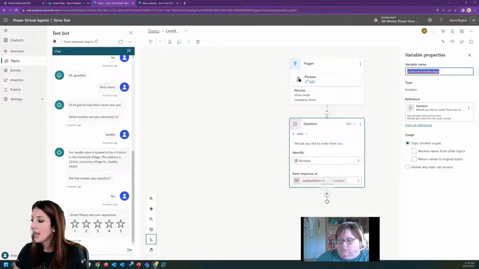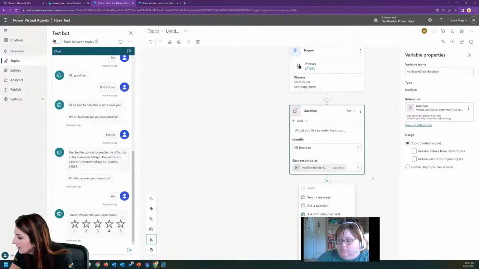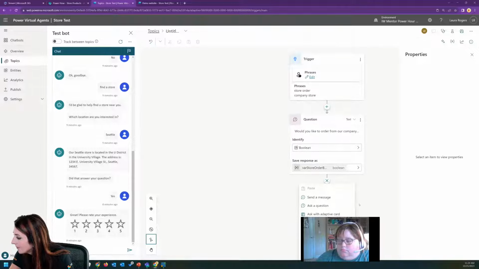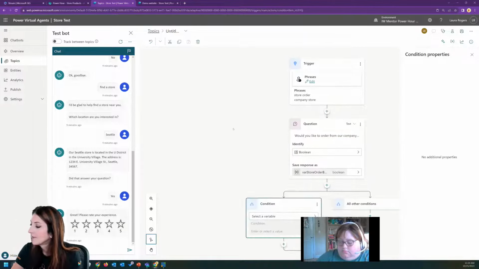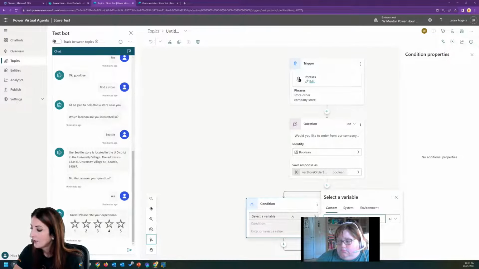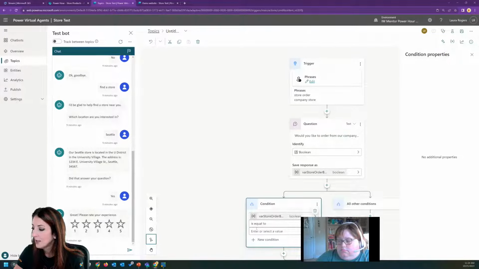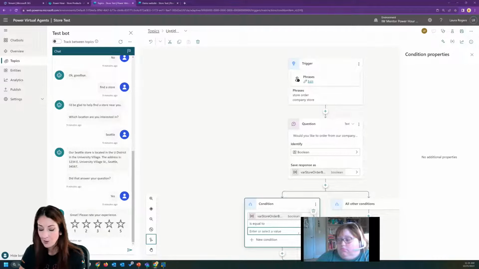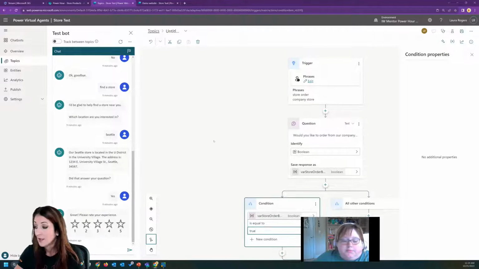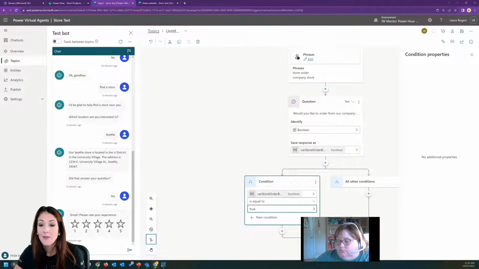And then what do I want to happen after I ask them this question? So I need it to go down a couple of different paths. So I'll have a condition. Where'd it go? Oh yeah, right here, condition. Okay, so the condition is going to be that I have to look at my variable, var store order Boolean is equal to, and I'm going to put true. It's going to be true or false since it's a Boolean. So if it equals true, then I'm going to ask them another question. I'm going to ask them what product they want, and that's where we'll get the flow involved.